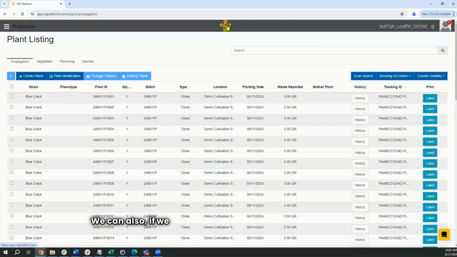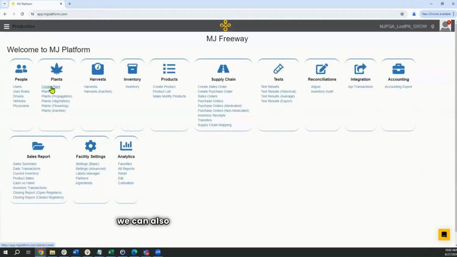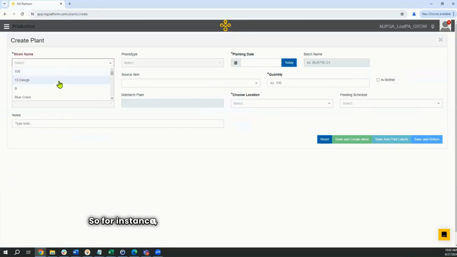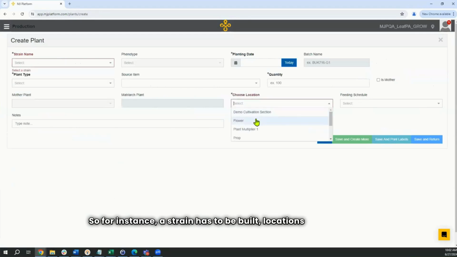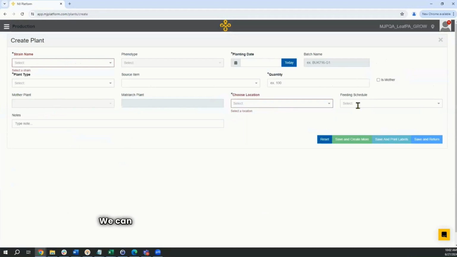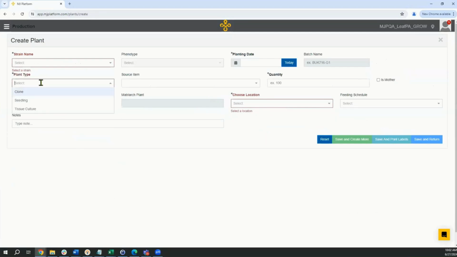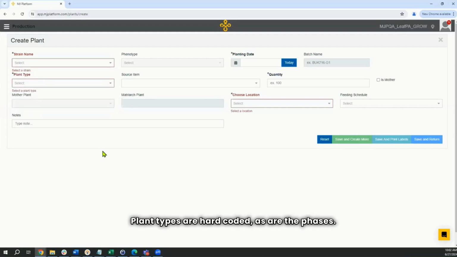We can also, if we don't want to load the plant listing every time, create plants right from the main menu. And then the create plant screen gives us the indicators of the dependencies. So for instance, a strain has to be built, locations have to be built, and that's pretty much it. We can build feeding schedules, and we'll look at that briefly. Plant types are hard-coded, as are the phases.